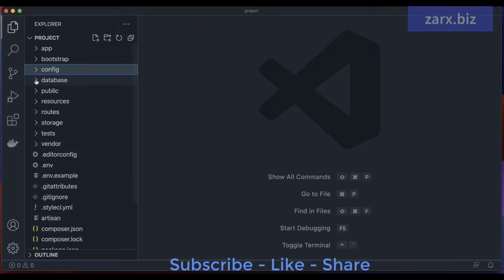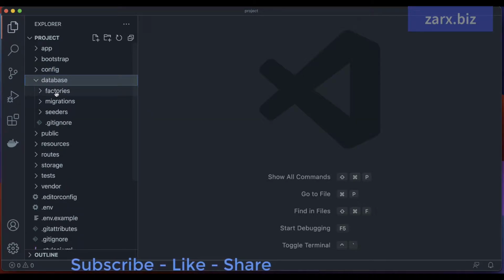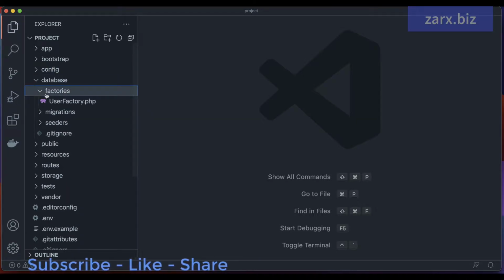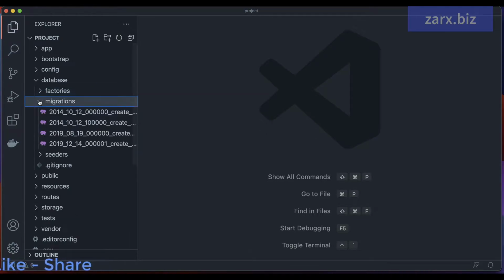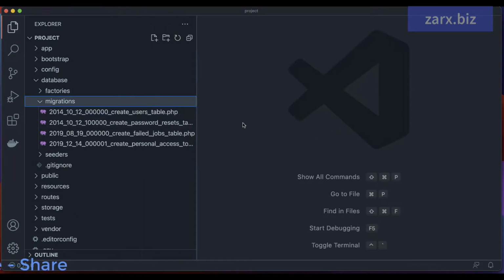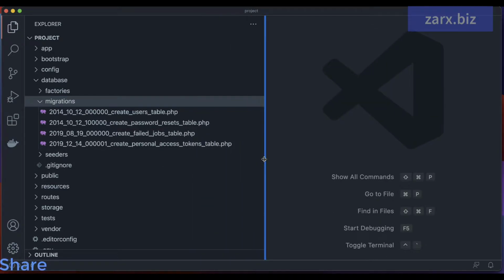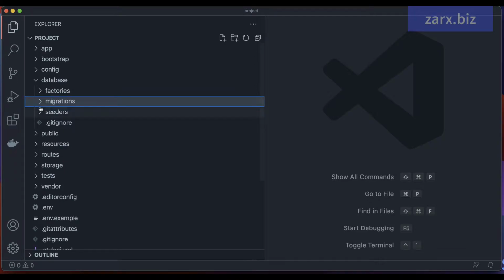Now let's talk about database folder. This one is important one. We get the factories, which basically allow us to create some dummy data. So for our project, we will be creating few dummy data and going to use the factories. Migrations, if you open this, and you will see that create personal token access table. So you can see that it's by name says create table. So it's going to create tables in database. So it's very useful as well. And then we get seeder.